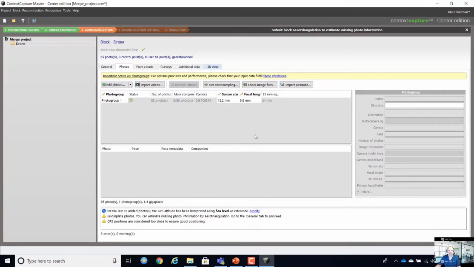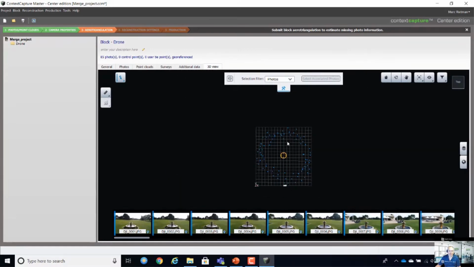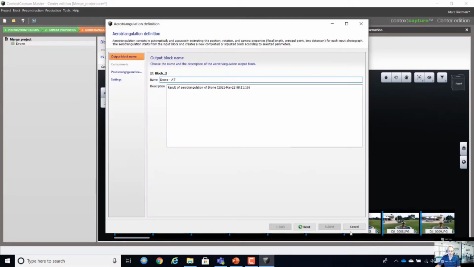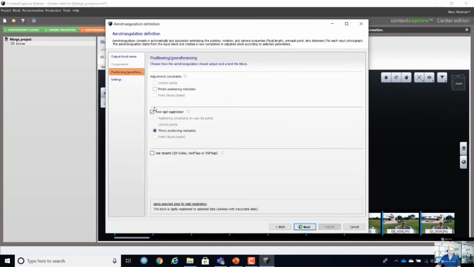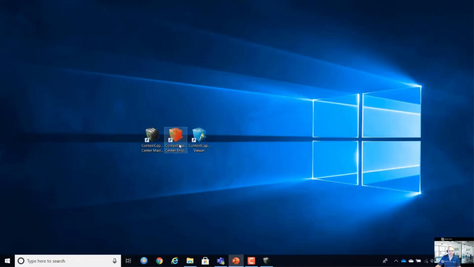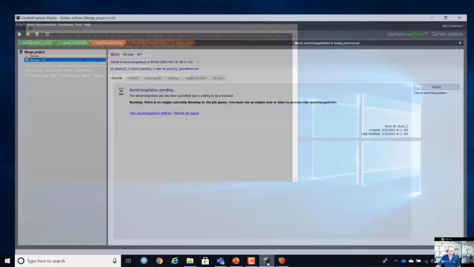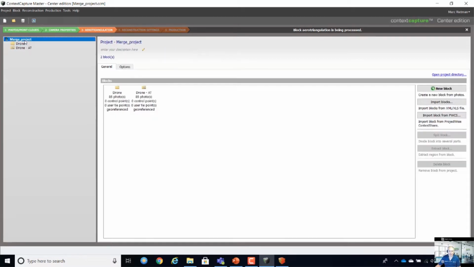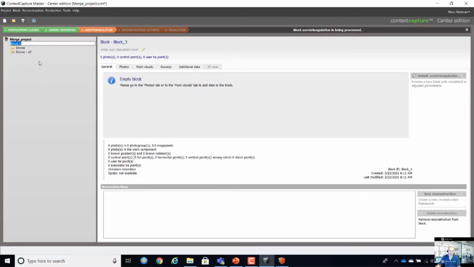If I go to 3D view, you'll see the images the way they were captured, and they are georeferenced. So now I'm going to run the new aerial triangulation. Submit aerial triangulation. This is standard drone quality from a DJI Phantom 4, not RTK, so I use rigid registration. Keep everything standard, submit, and let's start the engine. Now it's running the AT.